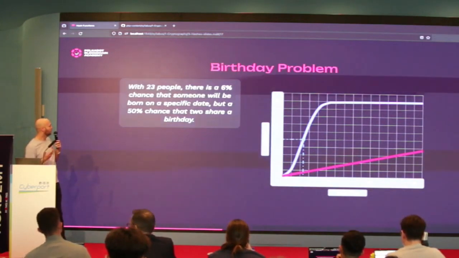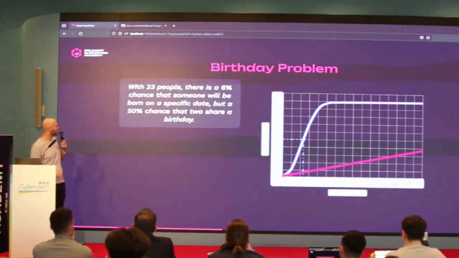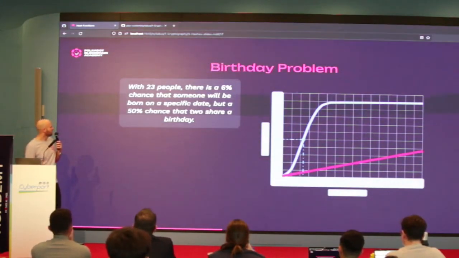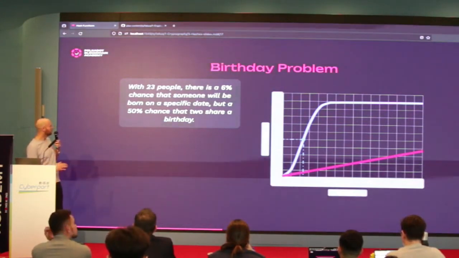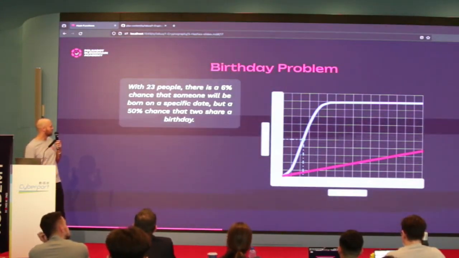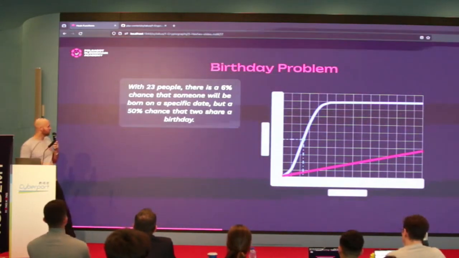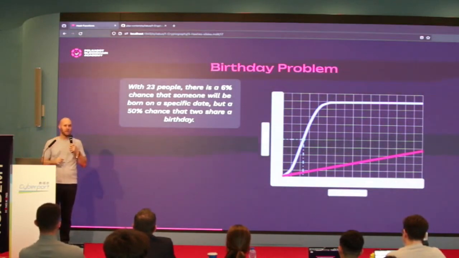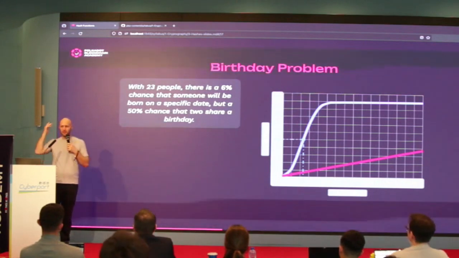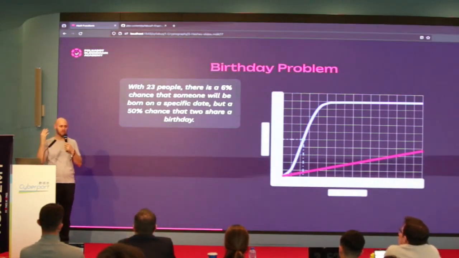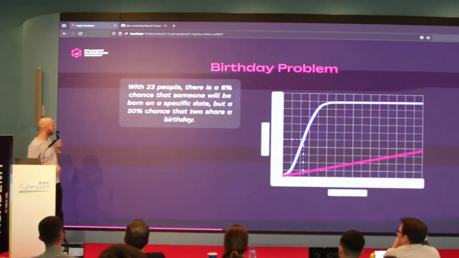Okay, the birthday problem. So this is an interesting thing. I think a lot of people know this if they've taken some kind of probability or statistics, but it's true in this class, so I thought it's an interesting one. With 23 people, there is a 6% chance that someone will be born on a specific date, but a 50% chance that 2 share a birthday, which just shows that our intuition of probability is off. In my brain it feels like it shouldn't be true.